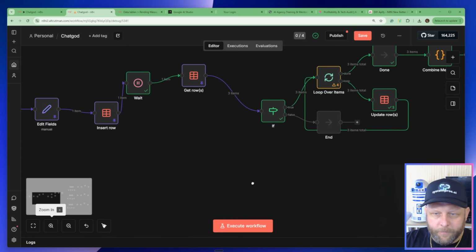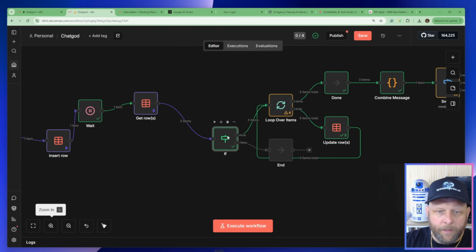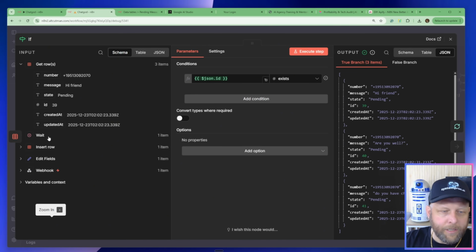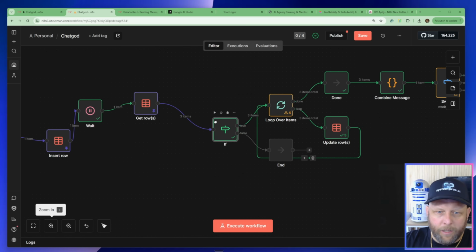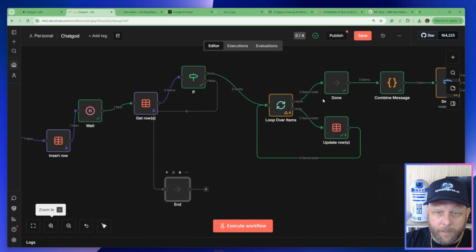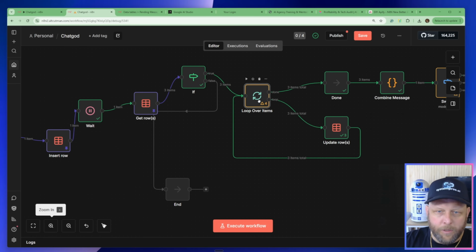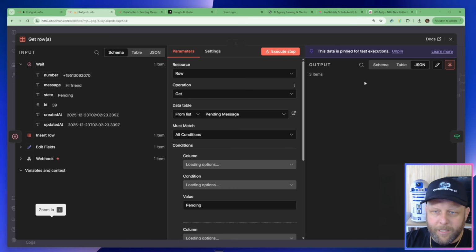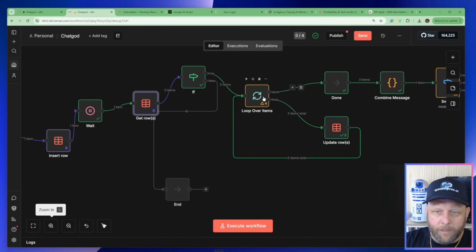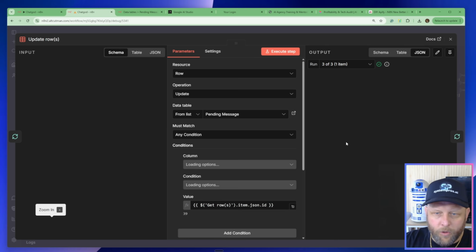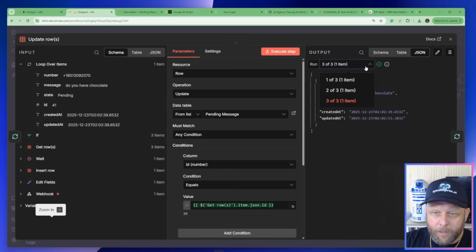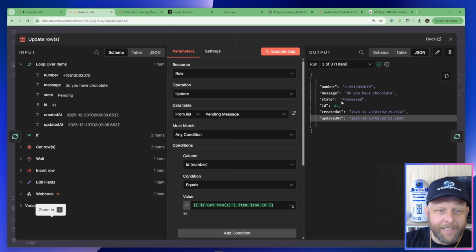And then we're going to say, if the row exists, we need to run a loop. So if it finds messages that say pending, we need to run a loop. And this loop is going to go through these three batches, 1, 2, 3, and change all those three to processed. Right? So message 1, process, message 2, process, message 3, process.